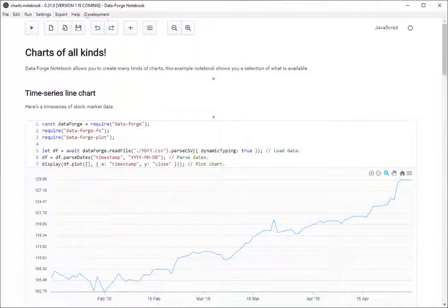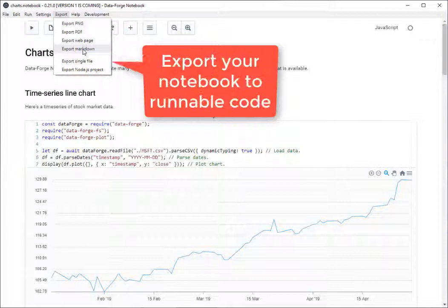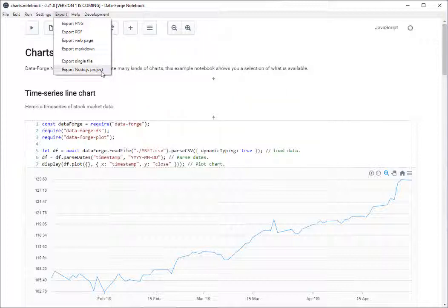Just remember also that we can export this notebook. We can export it to PNG, PDF, a web page, or Markdown. We can also export runnable code in the form of a single JavaScript file or a complete Node.js project. So anything that you create, any of these charts that you create in DataForge Notebook, you can export them to either a static format or an interactive format.